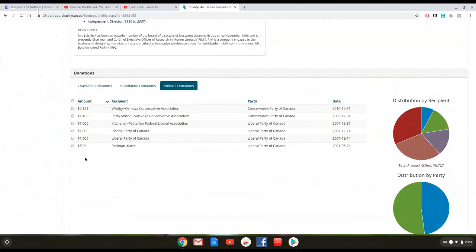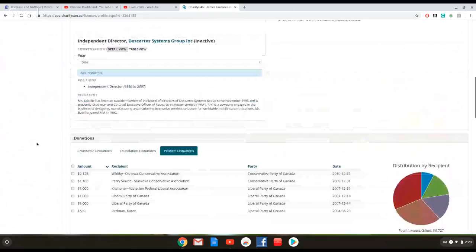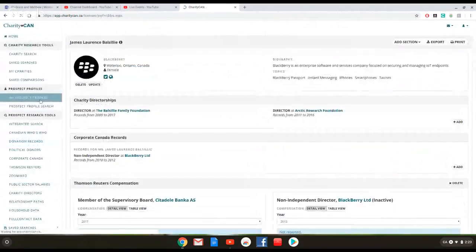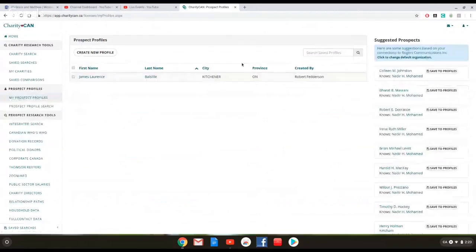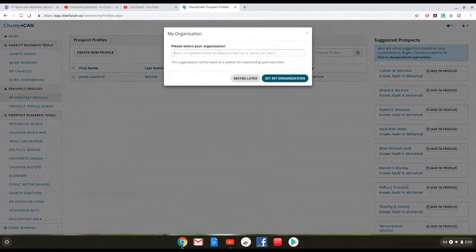Now, moving forward, there are a couple more cool things I would like to show you that we can do with this personal prospect profiles page. So what I want to do is go back to my prospect profiles page. Now from here, you'll see this list that says suggested prospects on the right. Now this is pretty cool. Right now I have my default organization set to Rogers Communications, and I just did this as a standard kind of thing to look at when we were looking at it initially. But what I want to do is change this to a fundraising organization to show you how powerful this tool is and how much it's going to help you folks raise more money. Let's change the default organization to the Oakville Hospital Foundation.